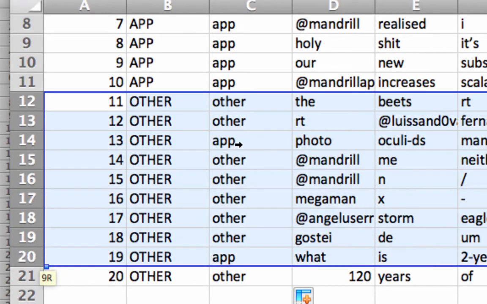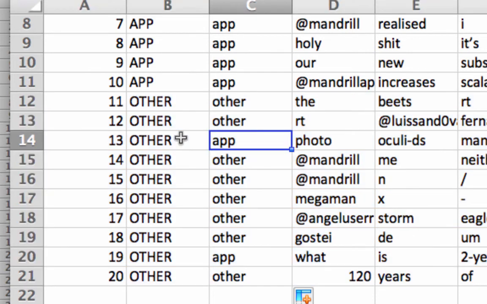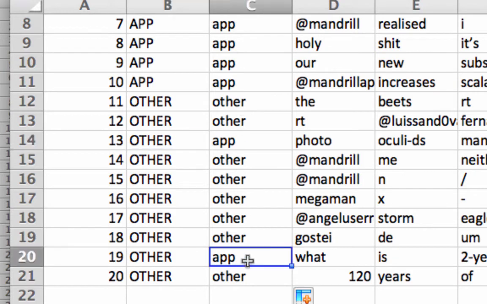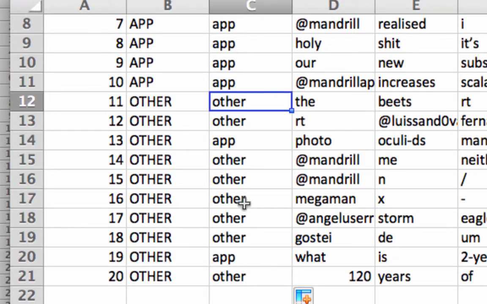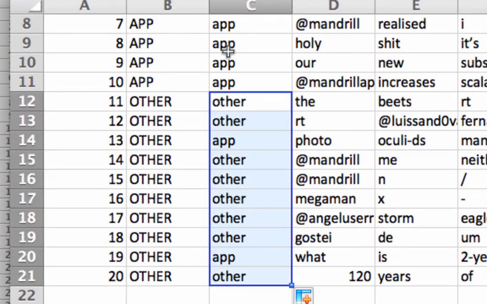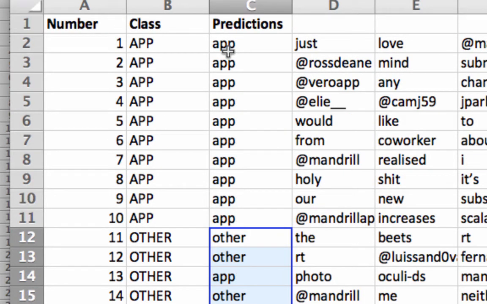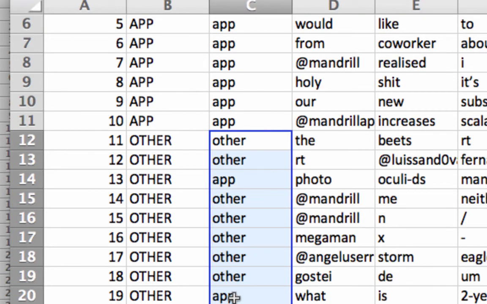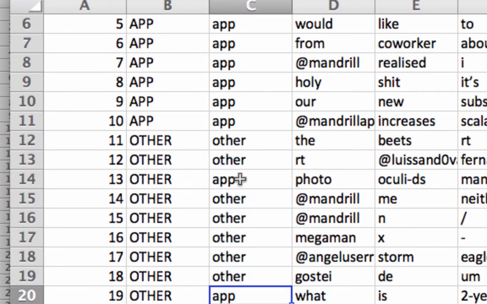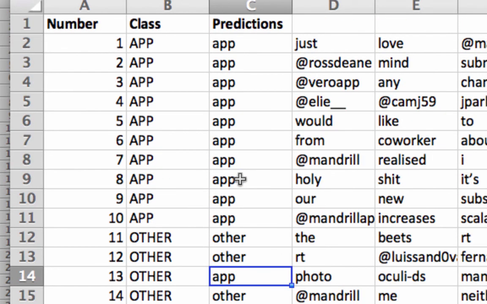We got a couple of false positives, right? It says this one is about the app when it's really not about the app. Similarly, right here, but it looks like we got 18 out of 20 correct. We have 0 false negatives, so we're always detecting that it's about the app when it actually is about the app. And we have a couple of false positives here, saying we think this is about the app when it's really not. And so there you have it. That is a simple way to validate the model.